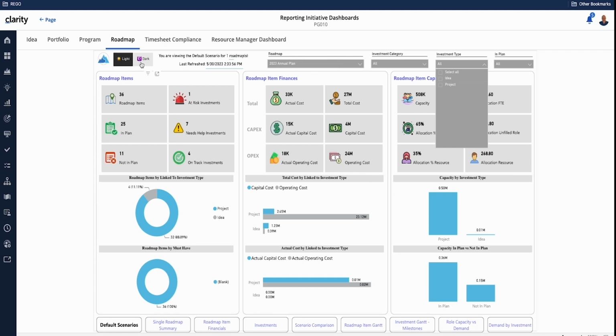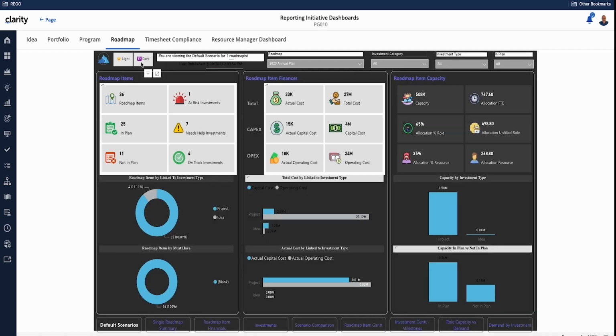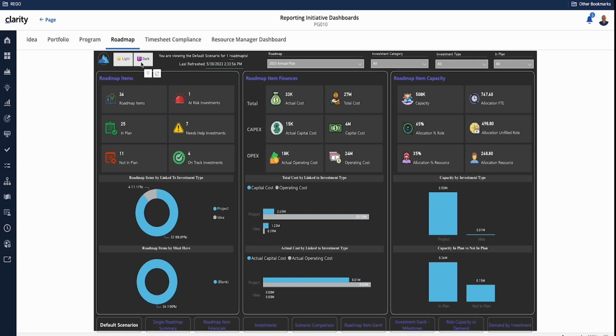For those people that like the dark theme, we have enabled all of the content to be available in light or dark. And so it'll change all the dashboards in the pack just by clicking the button, so you can look at it the way you want to see it as you go through.